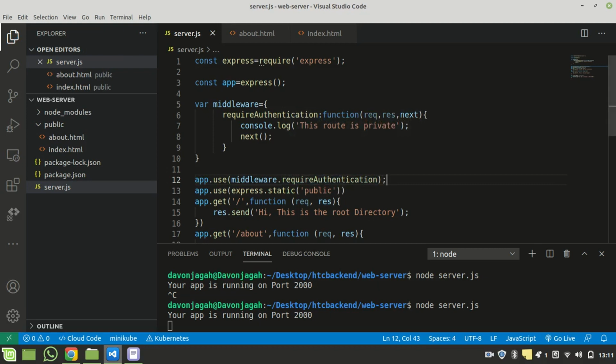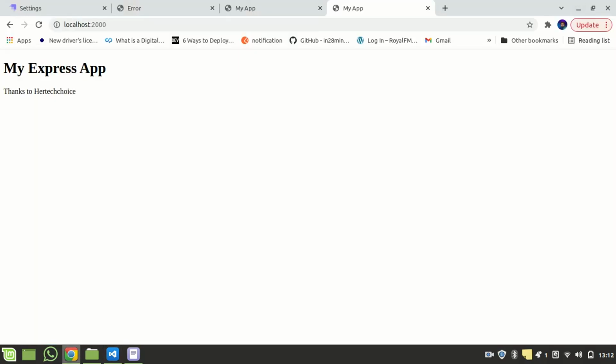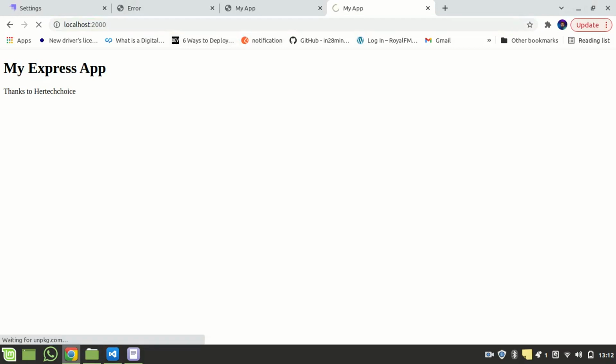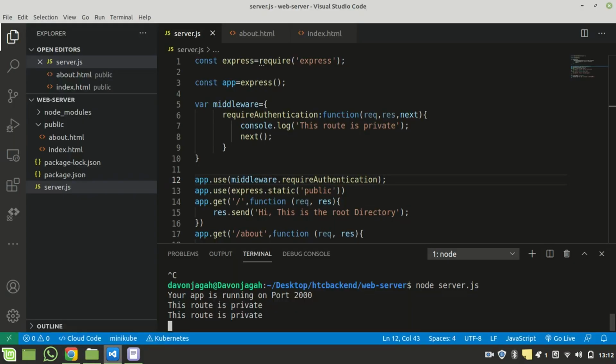Now if we go ahead and rerun this, we can go back here, then let's try to access our server. Let's go back here and see. You can see we got "this route is private". If we run it again, you can see "this route is private". So let's change it to say "private route accessed".